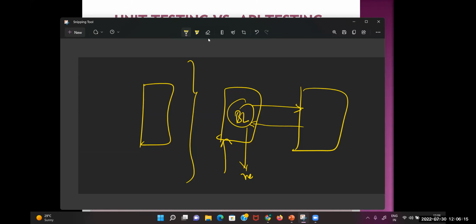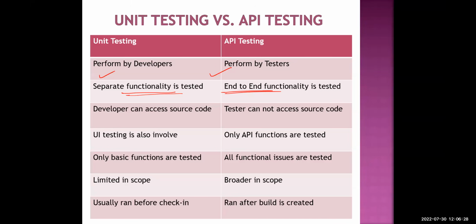So what is actually happening here? End-to-end testing only. Here is the front end side where you are able to pass a request, and the same thing you will be able to see at this particular level, right? So here also we do API testing for what? For end-to-end functionality testing. So a developer can access source code.